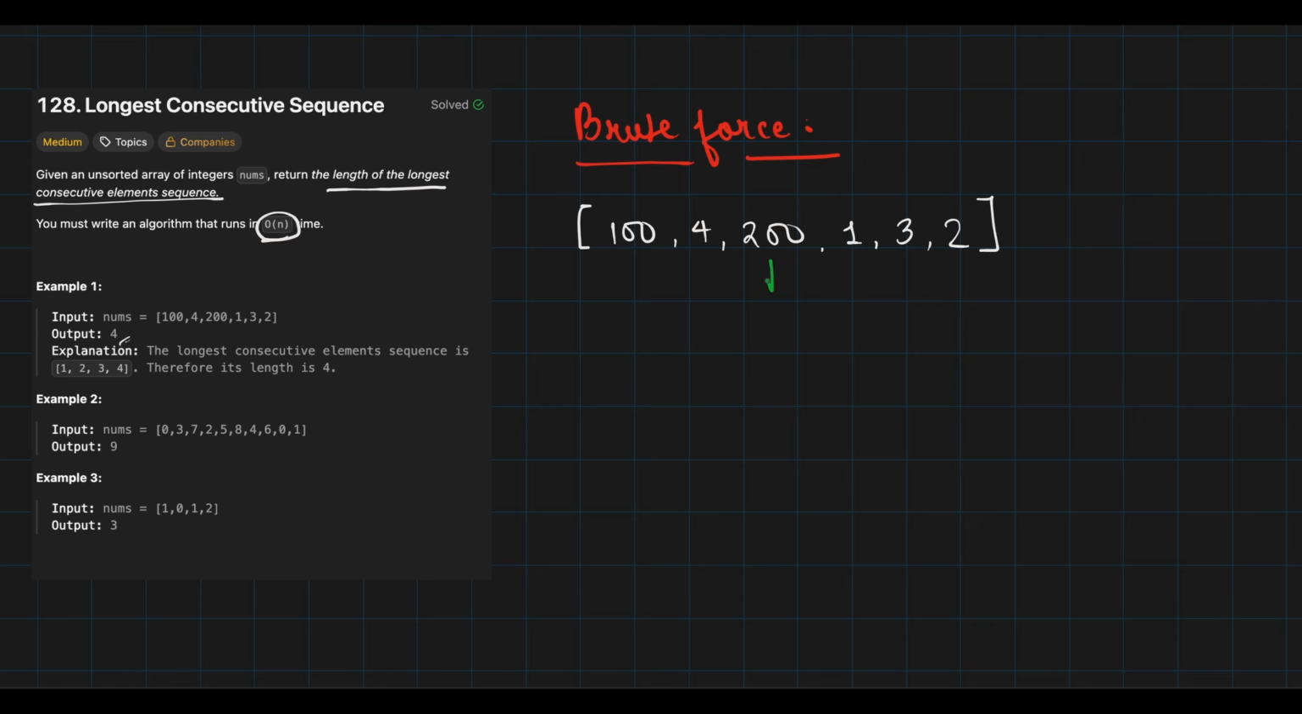The easiest way to do this is to sort this array. So after sorting, the array will be looking something like this. So we have 1, 2, 3 and 4 as the consecutive sequence. 100 and 200 are separate numbers. So the length of the consecutive sequence is 4.